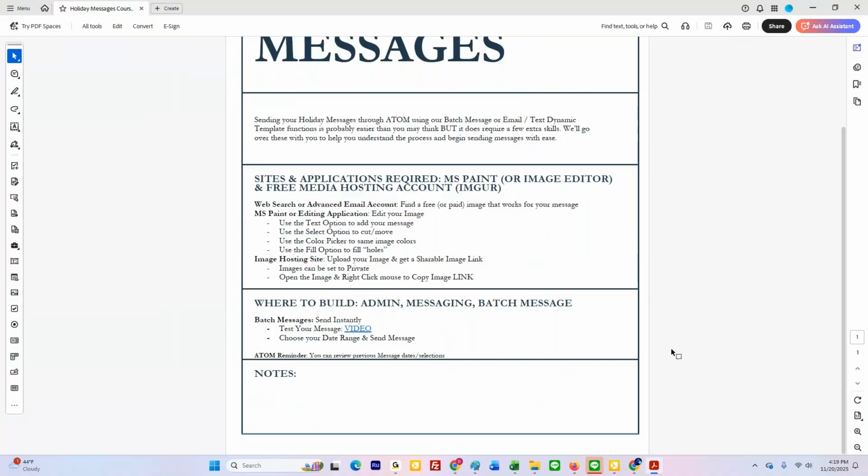Now, a few extra things that you do need. Obviously, Atom does not allow you, even though we've supplied you with some examples, to build these images inside of our software. So you do need something like MS Paint. Most offices do have a Microsoft suite, and it's still a part of the suite, and it is free, or any kind of image editor. So maybe you have Photoshop, or maybe you have something else that is going to help you create an image, a flyer, whatever you would like, a newsletter, because this, of course, can apply to any other type of message that comes out of Atom.